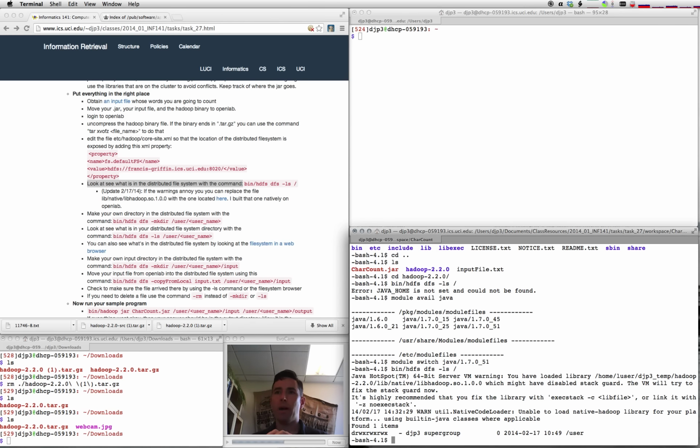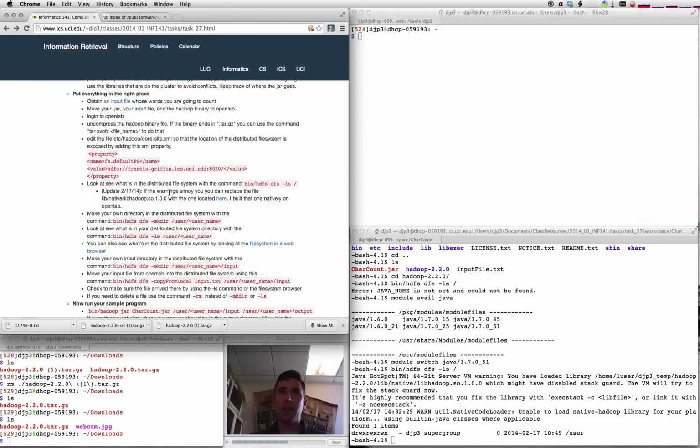A bunch of warnings. That bothers me. But here at the bottom, I see in my distributed file system that there's a directory called /user. If you come back up here to the assignment, you see that you can get rid of some of those warnings by replacing this file that's located in the Hadoop directory that you just extracted on OpenLab with one here. The one I have here, I built natively on OpenLab to try and get rid of some of these errors. These errors are being caused because we're running a binary that was compiled for a different architecture on our OpenLab machine. Our OpenLab machine can accommodate it, but it gives us a lot of warnings.